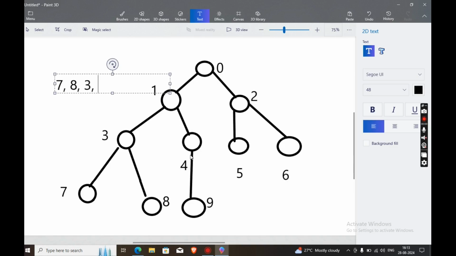That is 4. 4 is having children, so now let's go to 9, and since 9 is not having any children, we can print 9. Then later we'll be adding 4 as well, because we covered all the children of 4. And now since both the children and their children were covered of 1, now we'll be adding 1.